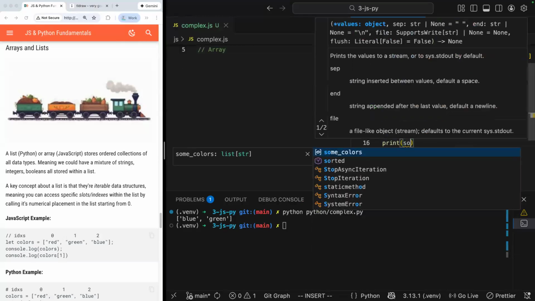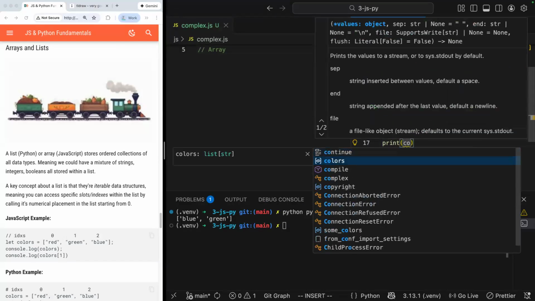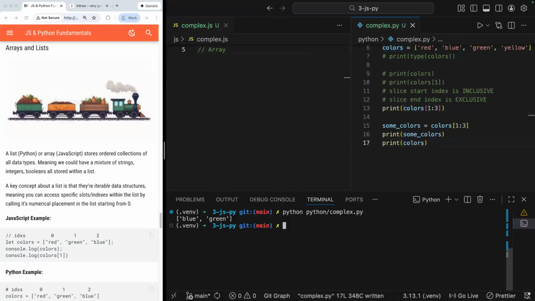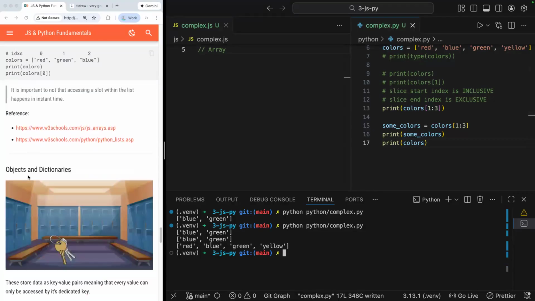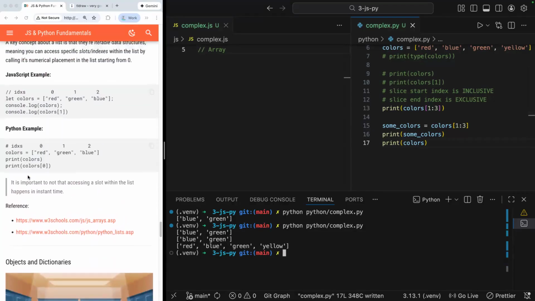And now if I print out some colors and I print out colors, what we're going to see is that the original list is unchanged. So slice makes a copy, right? Our original list is not modified, and that's a key point. Python is amazing. There's a whole lot more you can do with slice, but I'm not going to get into it too much, though we do have some really nice examples floating around and you can find them online.